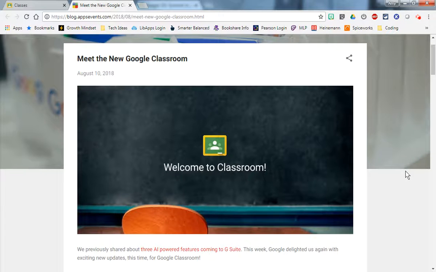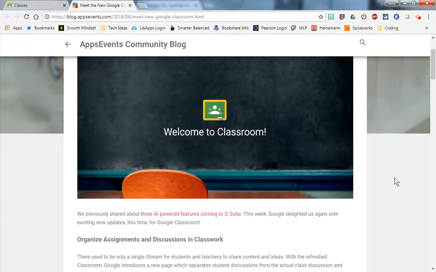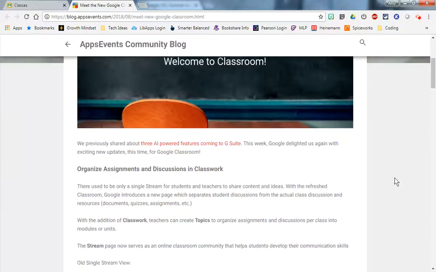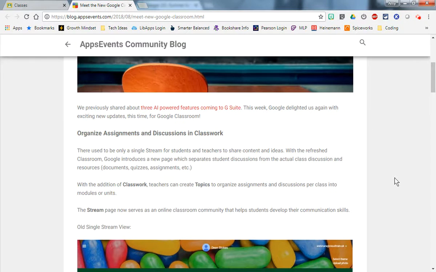This summer, Google announced some exciting new changes to Google Classroom. Using Google Classroom, these updates will allow you to organize your classwork much better. Assignments and discussions will now be located under a tab called Classwork, where you can create topics to organize your assignments. You will still have that stream page, but that will be used more as a communication tool and will show any updates to your classroom.